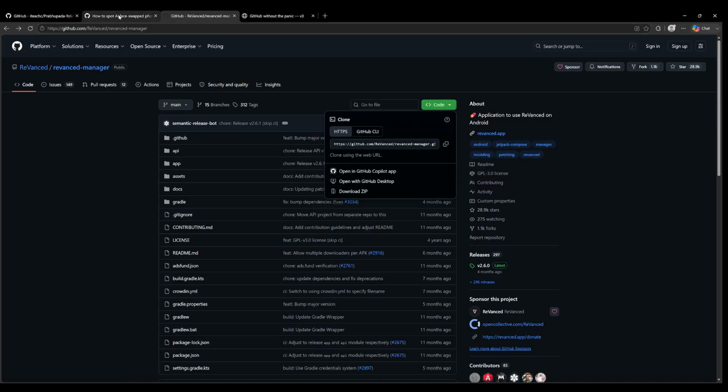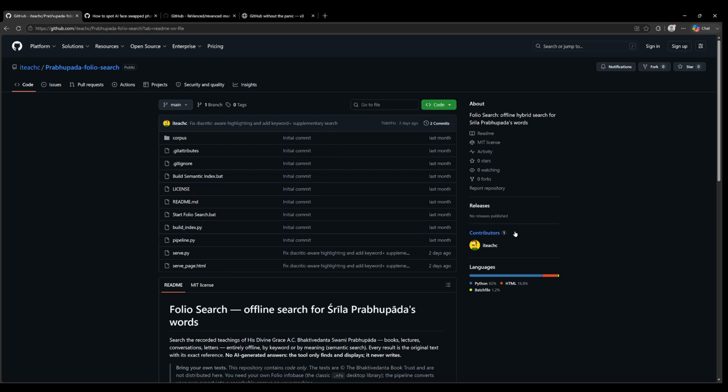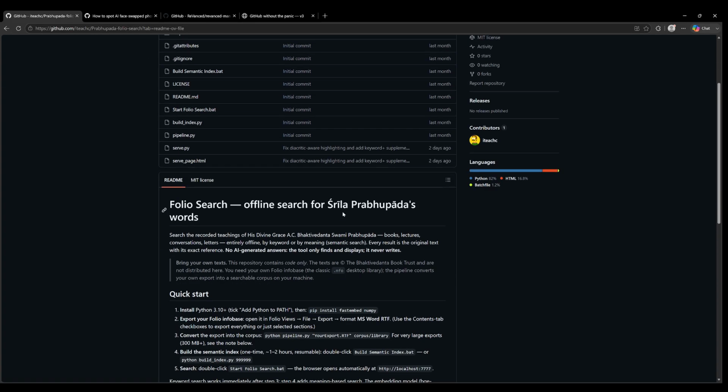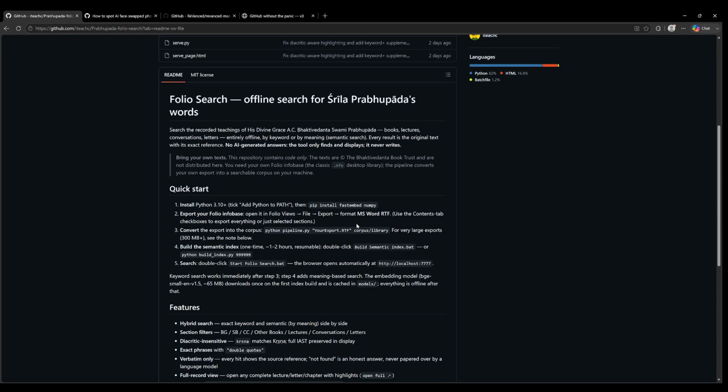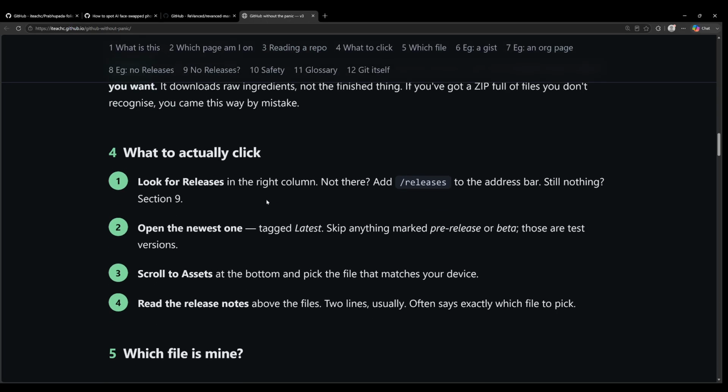You can download this. It's also there on my small search engine that I built, an offline search engine for Sri Rupad's words. But you'll notice that this doesn't have a releases page, because this requires another file to work with. So if you don't see a releases button, it's probably not for you. What's happening here? Or if you want, you can just give this to a bot and the bot will figure out what to do with it.